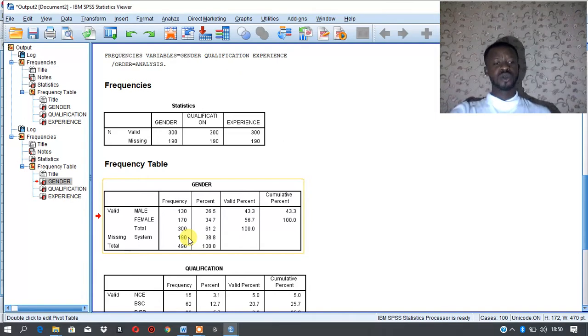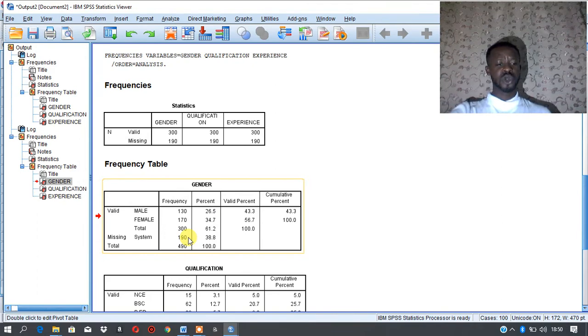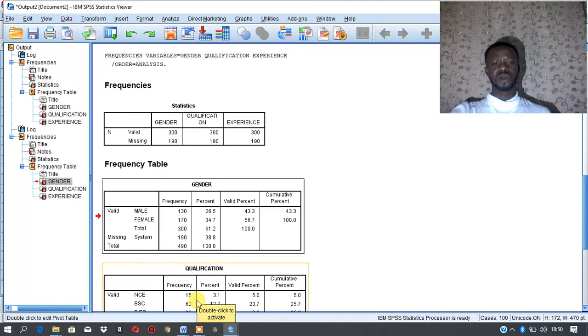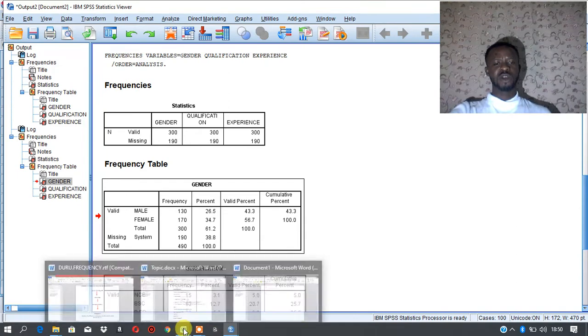You can also use your keyboard to copy. To use the keyboard, hold the Control button and press C to copy. Then open your Microsoft Word. If you have not done that, you can pause the video, go back, and open your Microsoft Word. If you have done that, go to Microsoft Word.